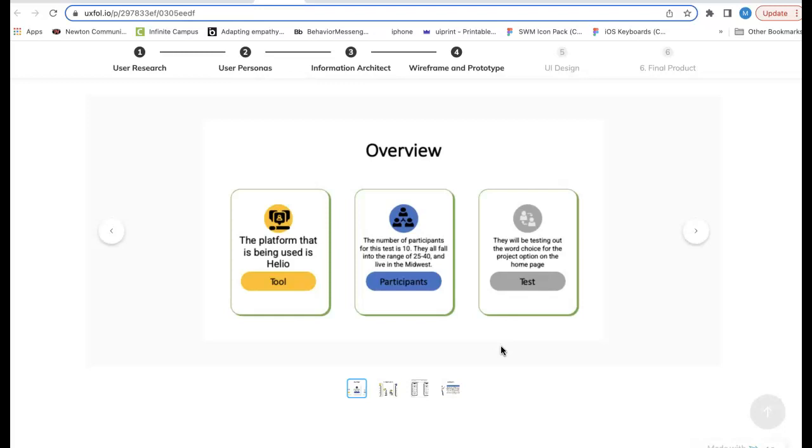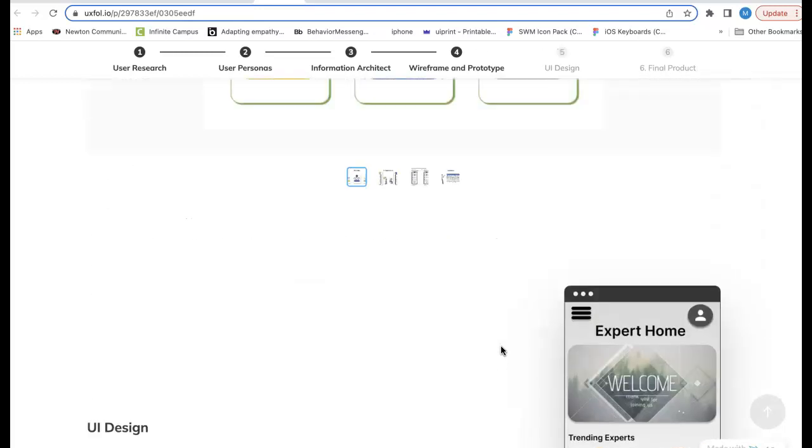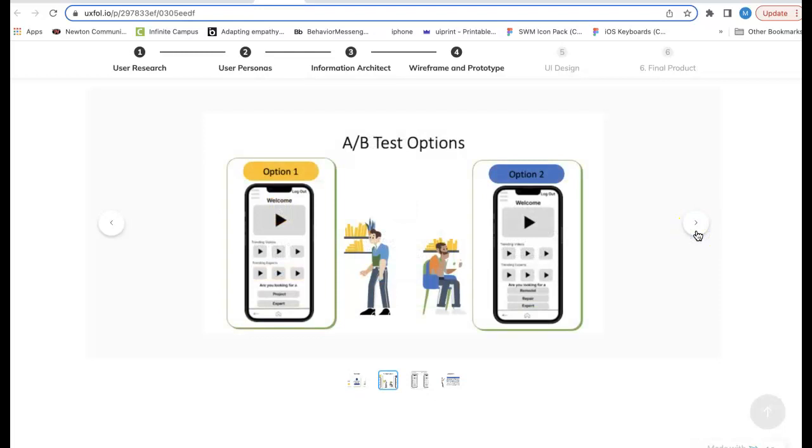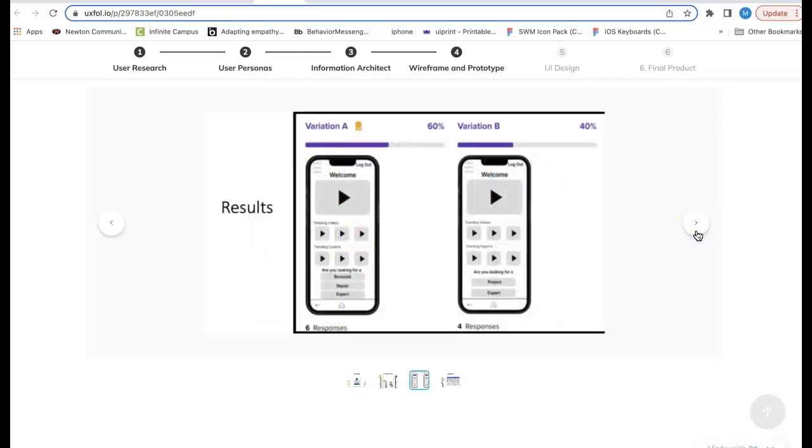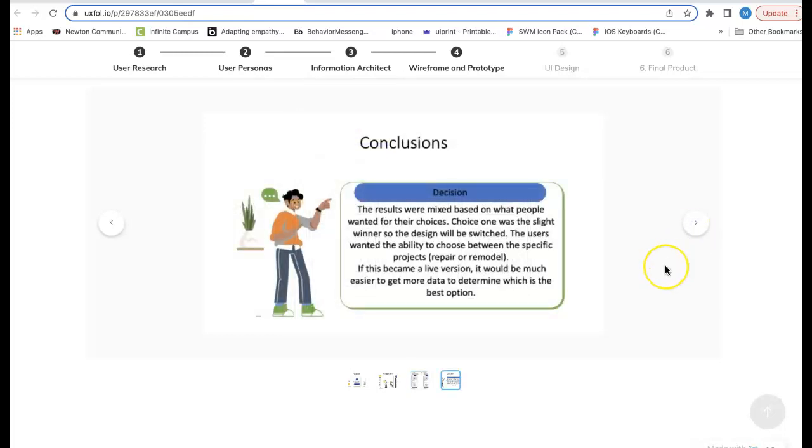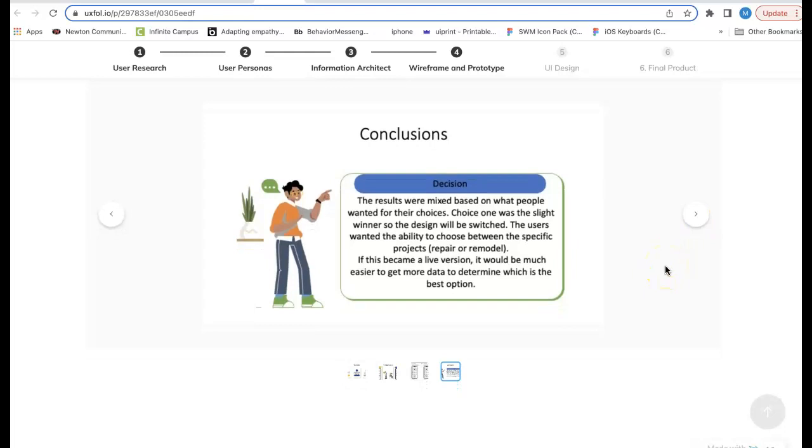Next, I wanted to try A/B testing. There was a simple word that was used that wasn't quite right. And so I wanted to test which vocabulary word would be the right one to learn how to book an expert. And so I had book it, and then I also had chat. It was determined that option 1, or variation A, was more acceptable.